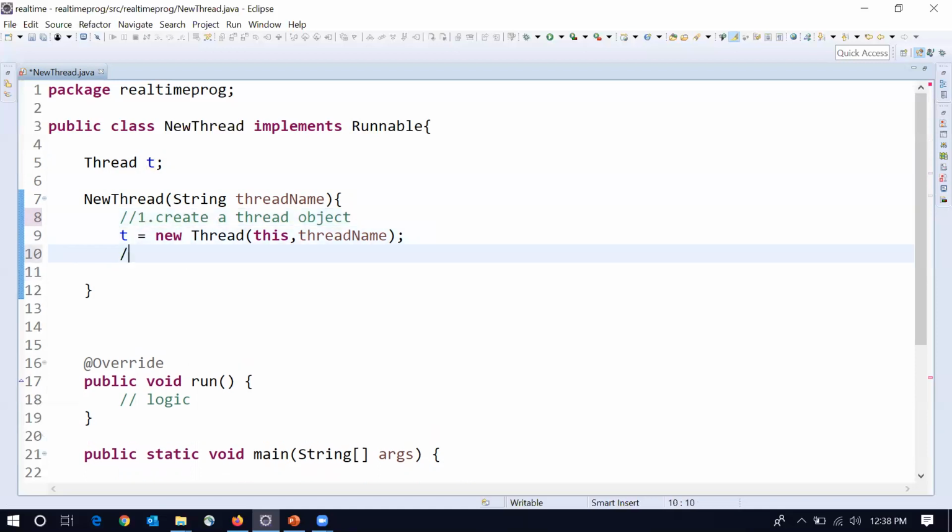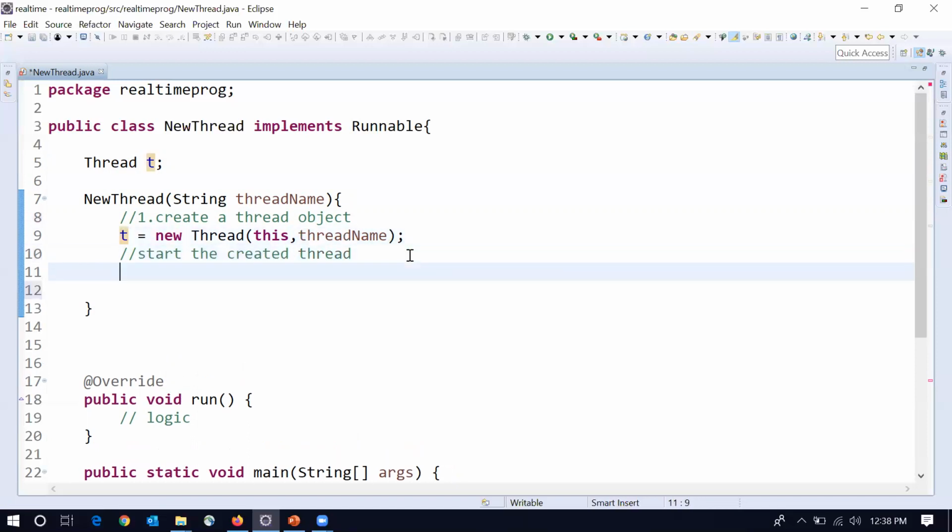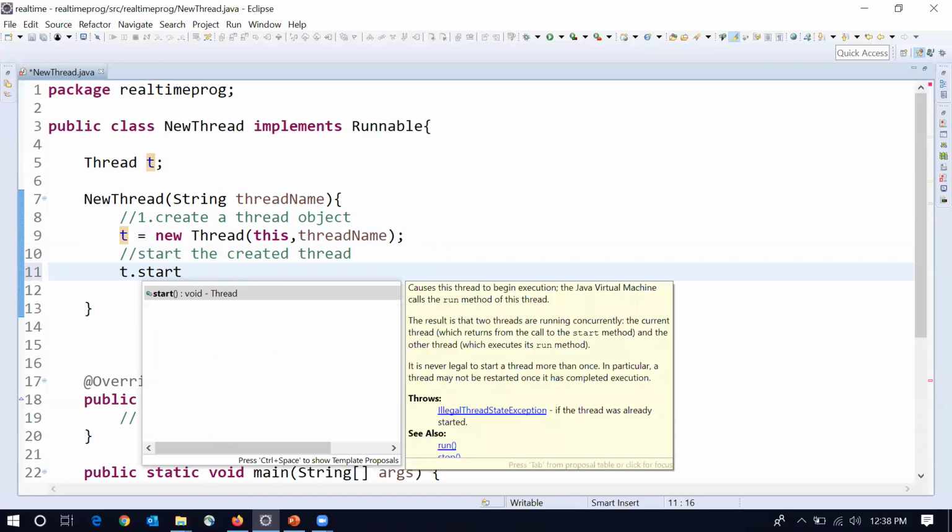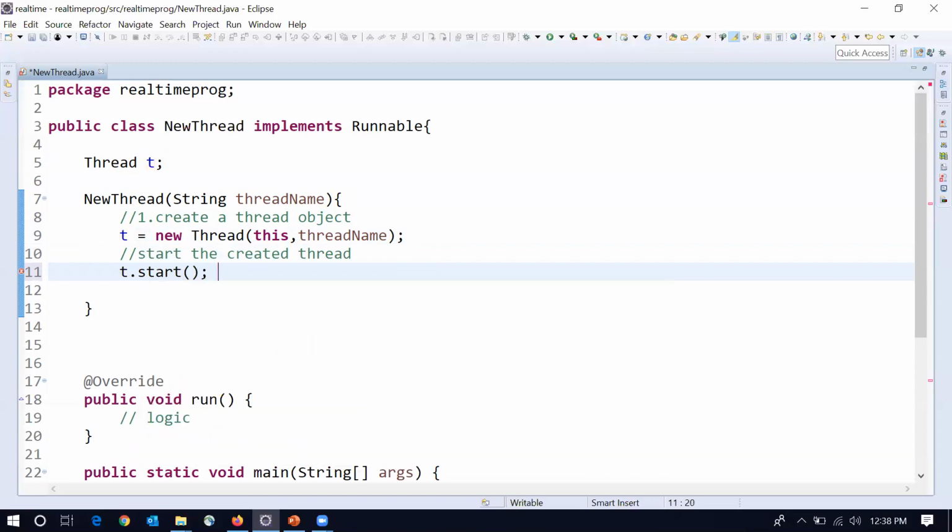Second one, start the thread. Start the created thread. Which is the created thread here? t is the created thread. Now what will we do? t.start. So once we call t.start, the thread will be in a ready to run state, also called the runnable state. This is the second part of the life cycle for a given thread.